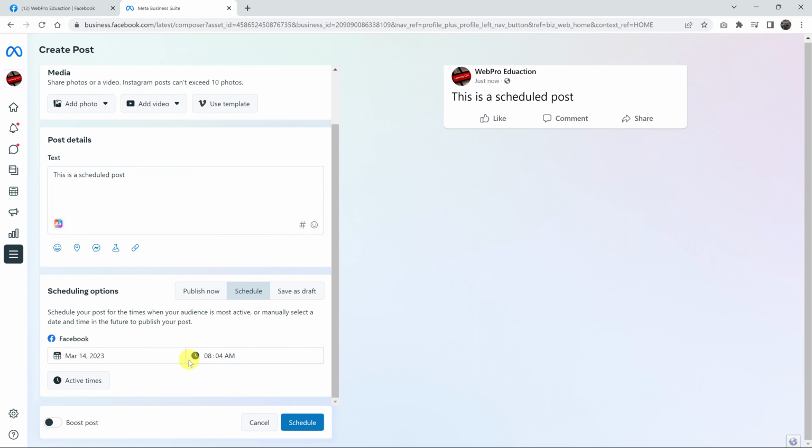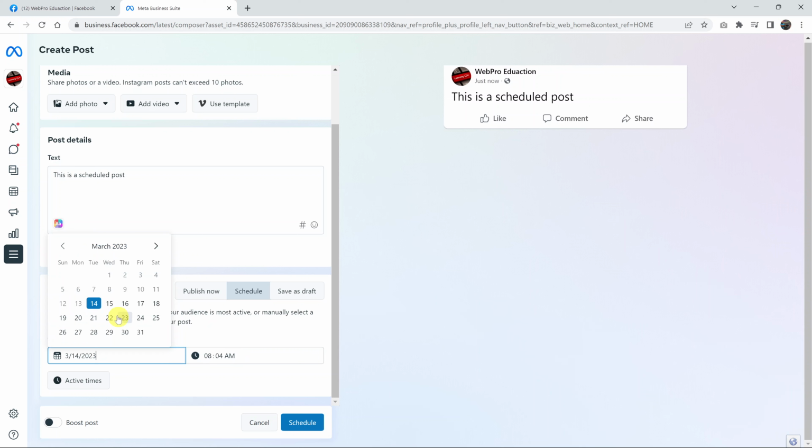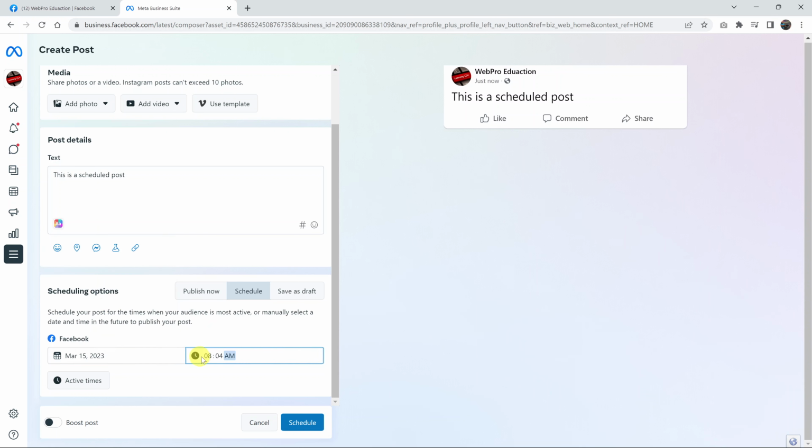then you can schedule your post by choosing the date. Maybe let's schedule for tomorrow. And then you can also choose the time. Let's try and choose noon, tomorrow at noon. So type in 12 p.m. Okay. Like that.